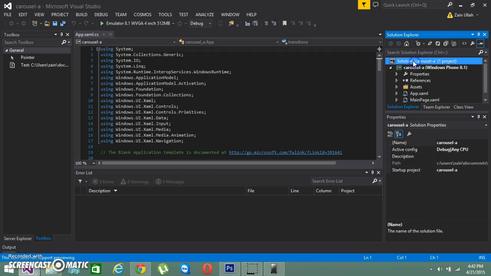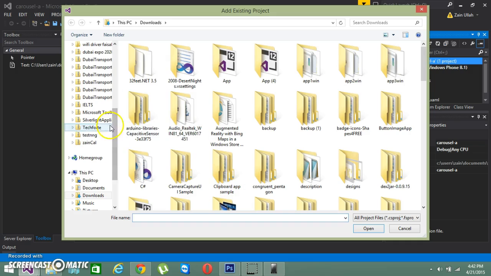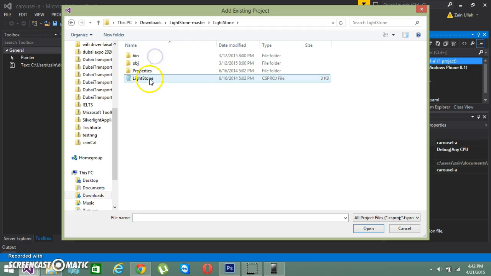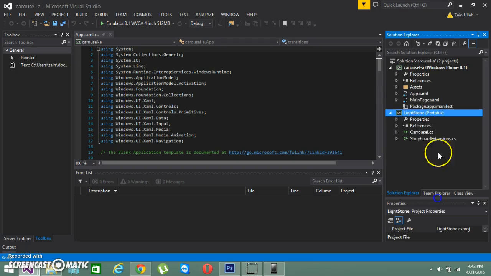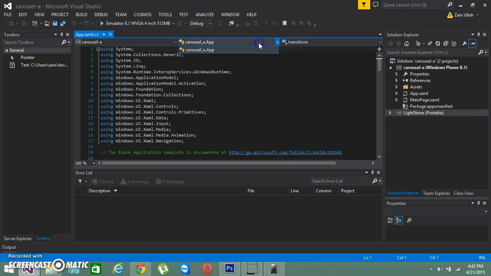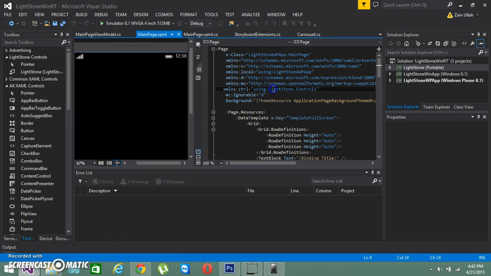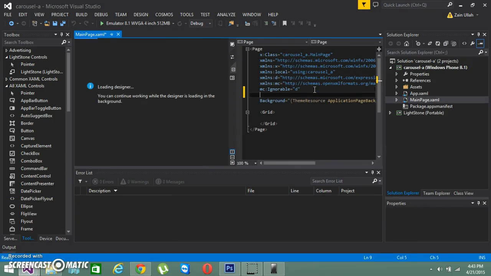Just right click on the solution, add existing project, find the extracted folder, go to Lightstone and click on this file. So you can see now we have the Lightstone portable library in our project. The next step, I'll close this file, go to main page, open the sample project. We have to add this reference to the controls inside the library. So I'll just copy this line, go to our project, and paste it in the XAML file.